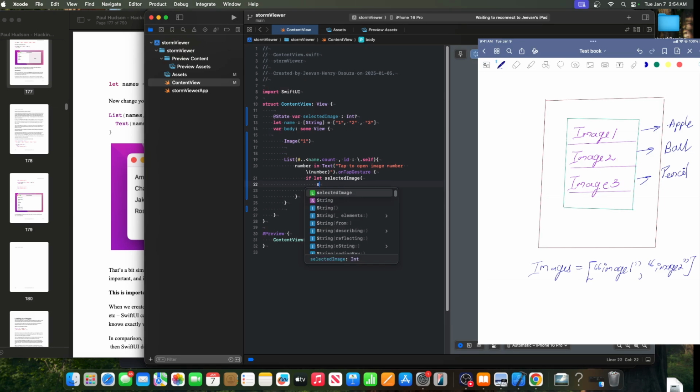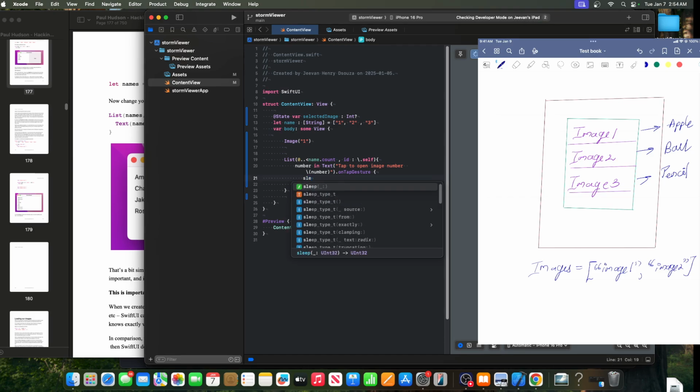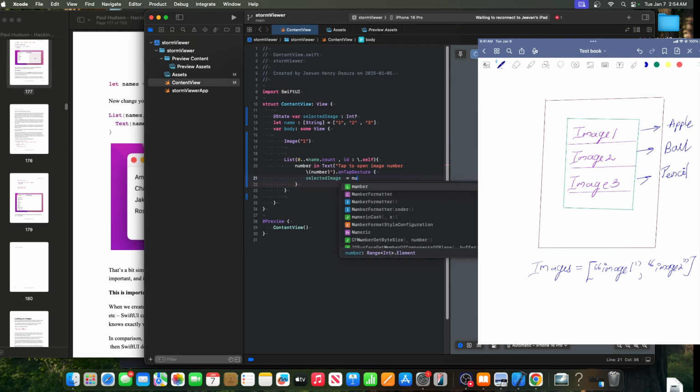So assign selected image. No need for optional here, we're not accessing. Now selected needs to be equal to my numbers. So it's the number, and this has to change.